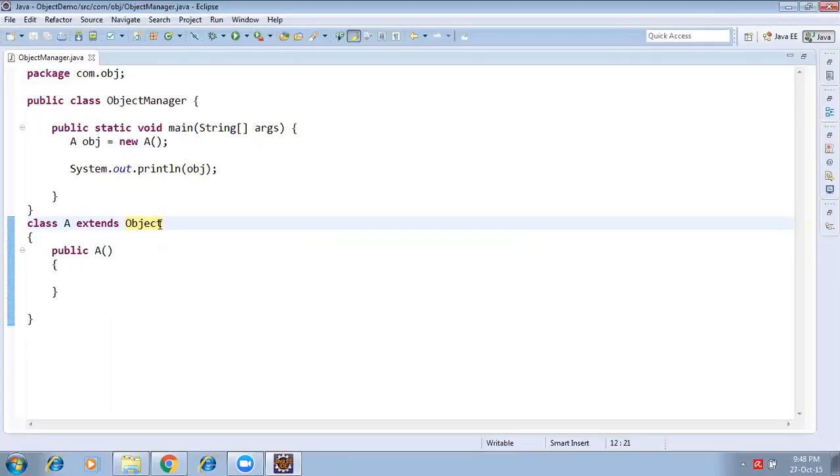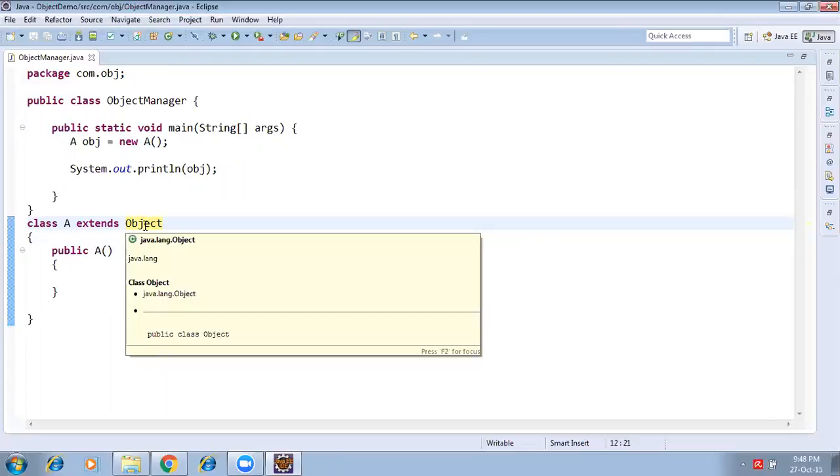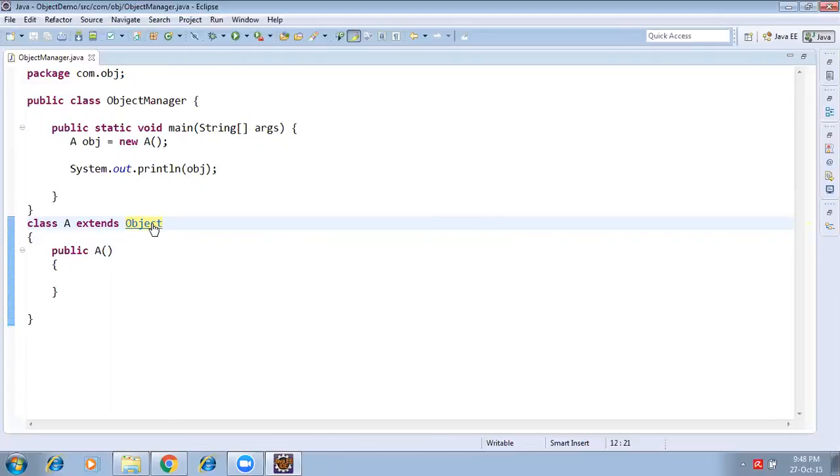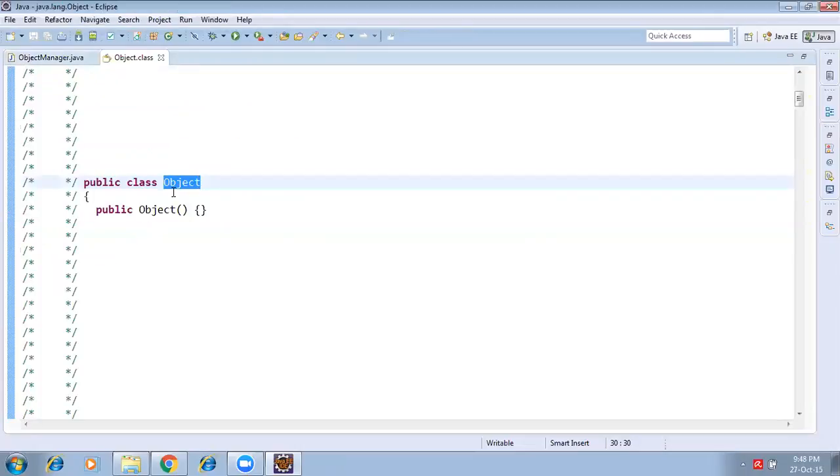I will show you the signature. Press Control, and if you keep the cursor here, you will get a hand symbol. Click that. This is the Object class, and this is an inbuilt class. It's not written by myself or yourself. It's part of the JDK software. So this is an existing class.